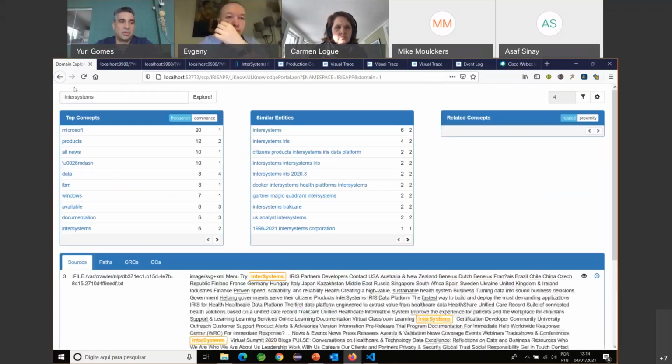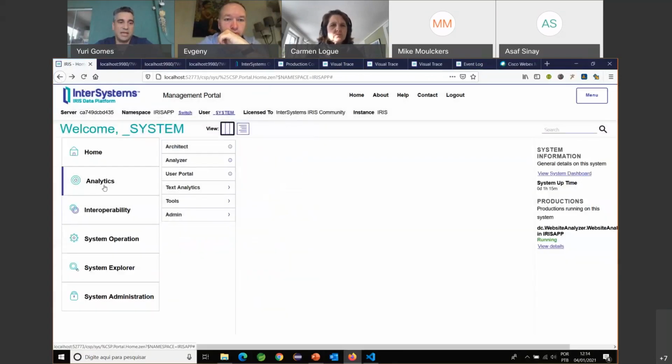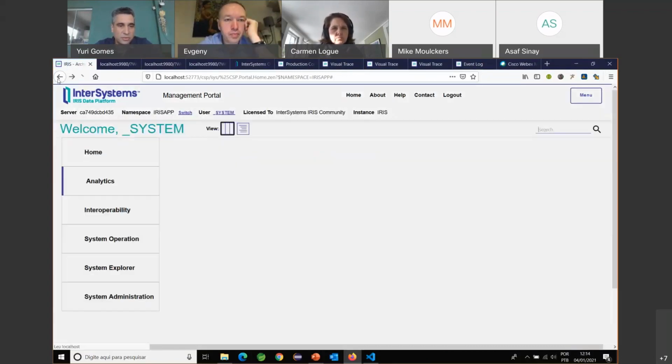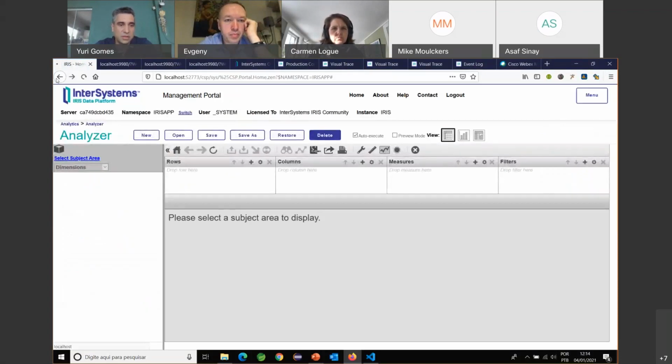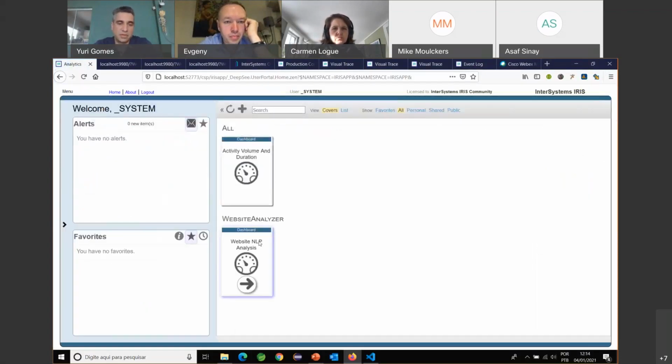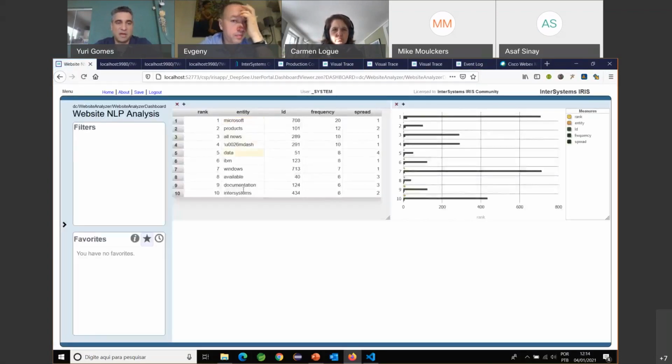It's possible to analyze in analytics, in BI analytics too. In the analyzer user portal, you can see the main topics found in the indexes, the frequencies, the spreads. Okay, so that is my app.